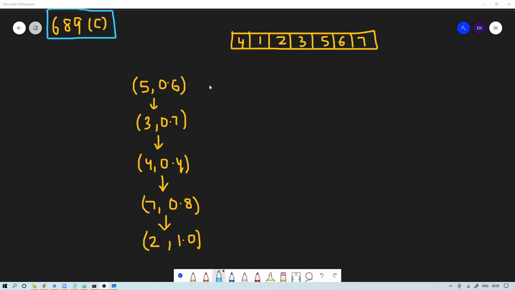So for explanation, I will take this as an example. We have an array of size 7 and these are the elements in order, and we have these operations, a sequence of operations. In each operation we have two values. The first one tells how many elements to pick from the beginning, and the second one is the probability that we will sort it. And the probability to not sort or not do anything is 0.4.